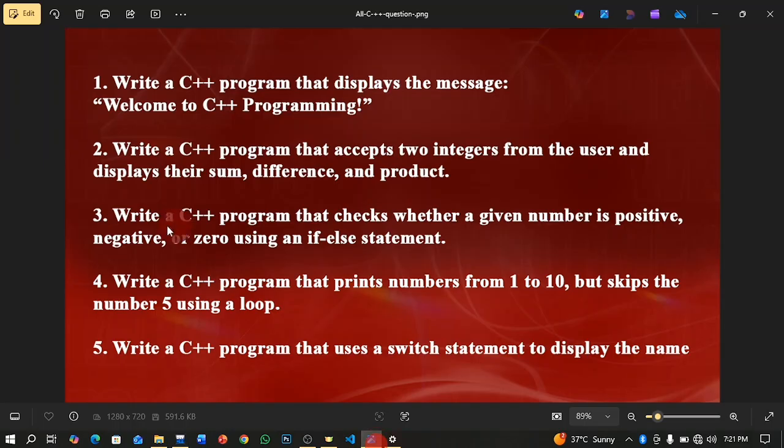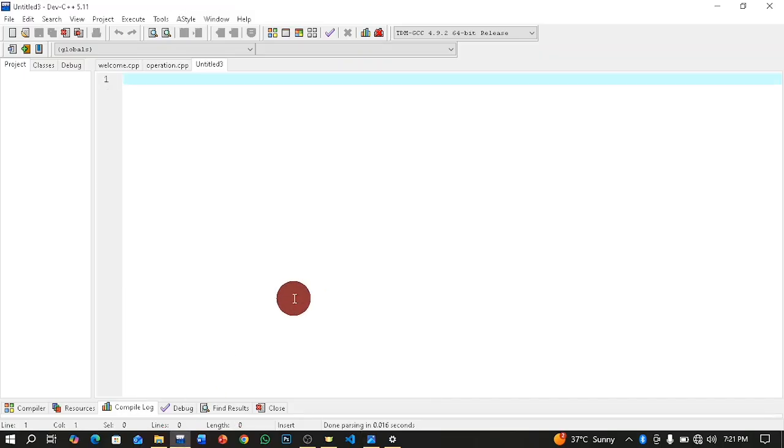So the next program, I want to write a simple program that checks whether a given number is positive, negative, or 0 using an if statement. So we are going into the if statement now. So Ctrl N, we'll say #include iostream.